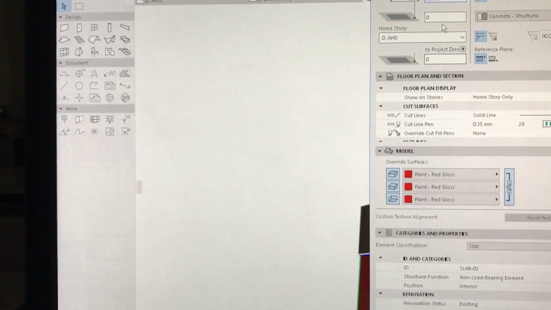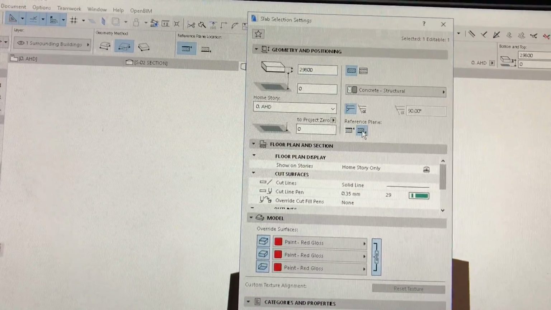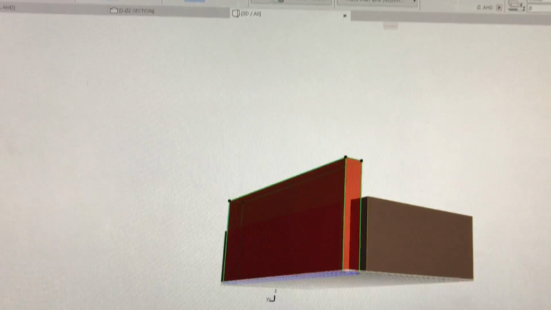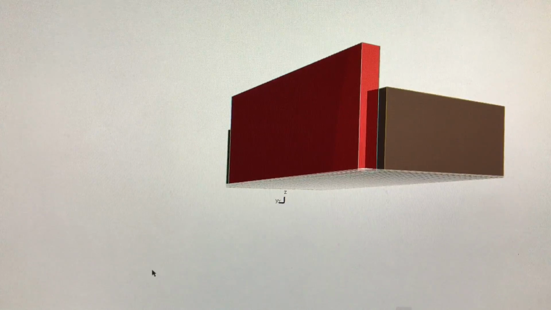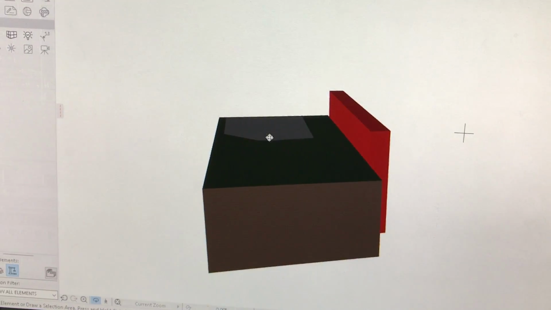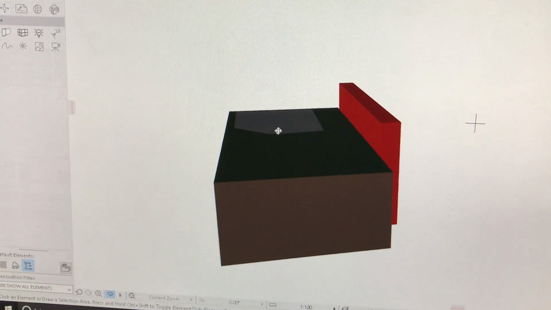Switch your reference line. Reference point. Yeah, reference line. Switch it. Yeah. Okay, try it that way. Alright. Now that's our surrounding building. This is our site.